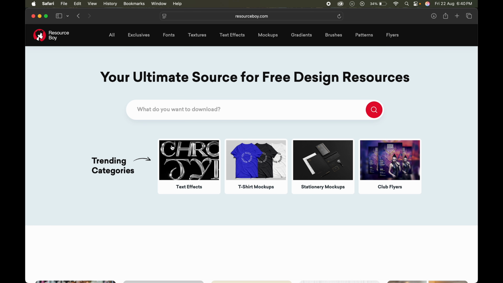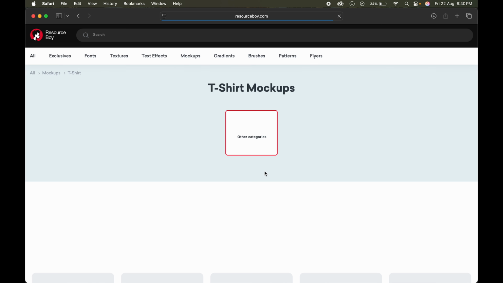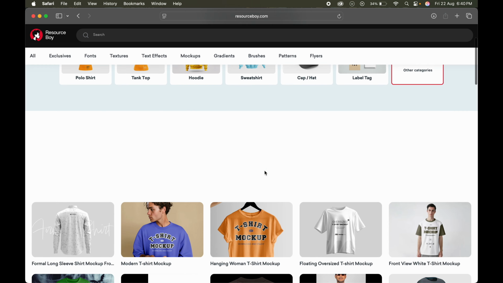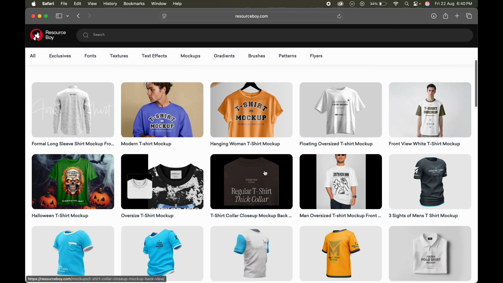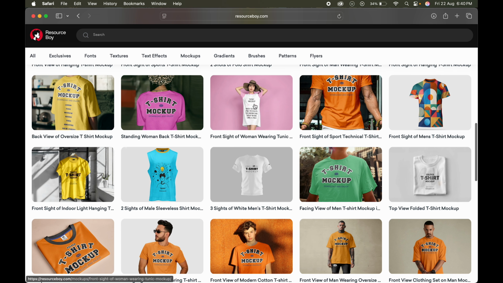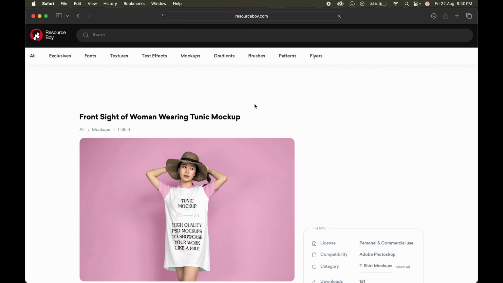I'm using resourceboy.com, a website that provides you free PSD mock-up files. It comes with built-in smart objects which makes editing super quick. Select the design you like and click free download.